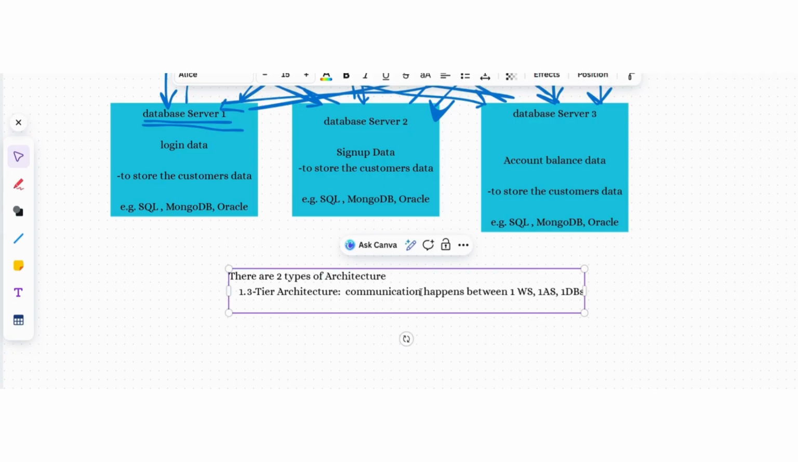Three-tier architecture is mostly used for applications with fewer users. At that time, the load is not more. So the next one is n-tier architecture.